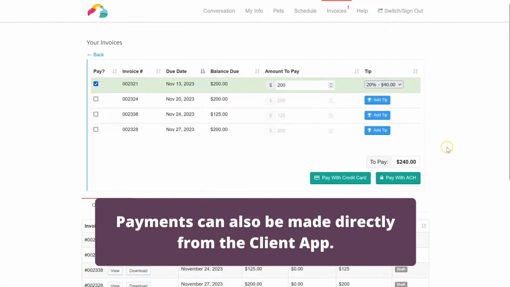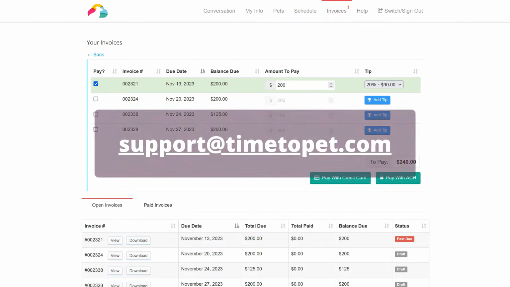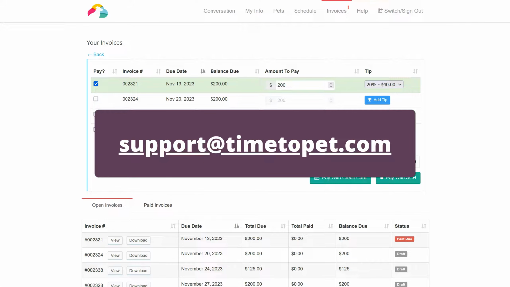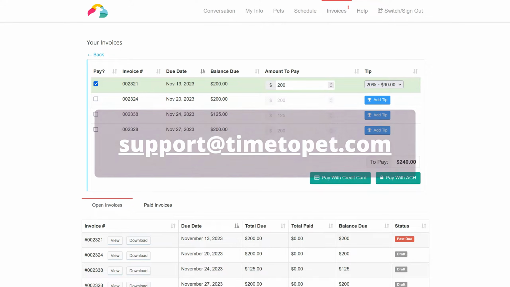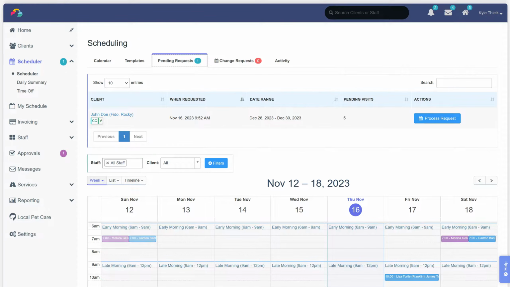If you have any questions on implementing payments into your account, please don't hesitate to reach out to our support team at support@time2pet.com. Let's go ahead and jump back to the admin side of Time2Pet and take a look at a pending request. Our customer, John Doe, has submitted a service order request for visits at the end of December, and we're ready to process them.